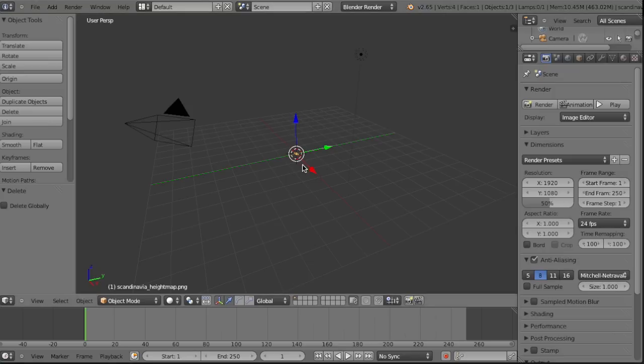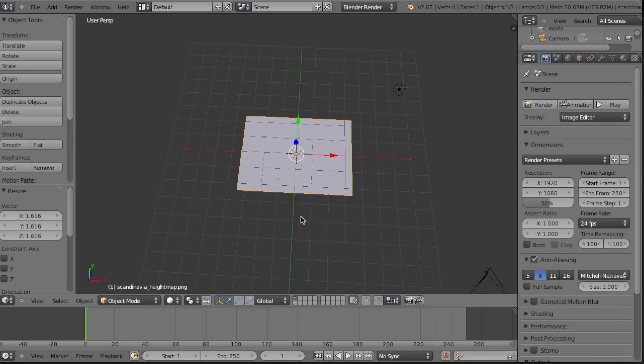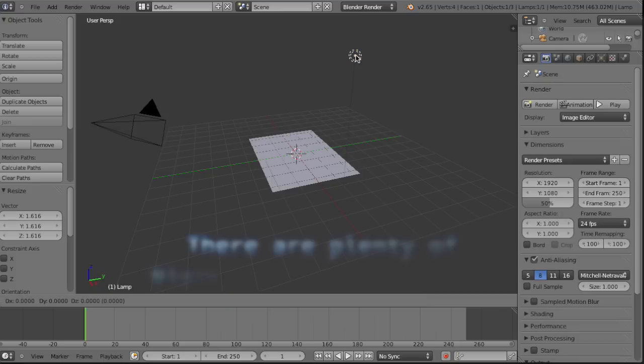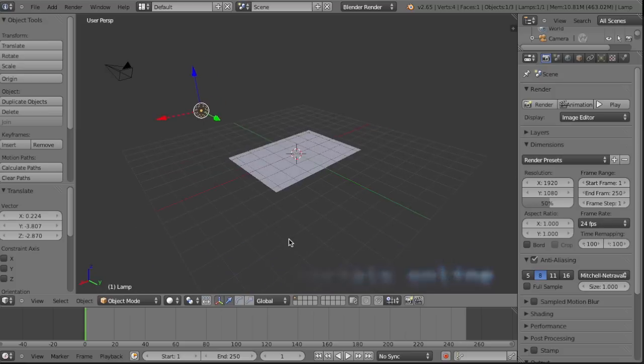Now it's very small, so I can press S to scale it up. And one more time, S. See, and maybe I can adjust the light a bit. I move it around, press G to grab it. You can experiment, learning how to use Blender.